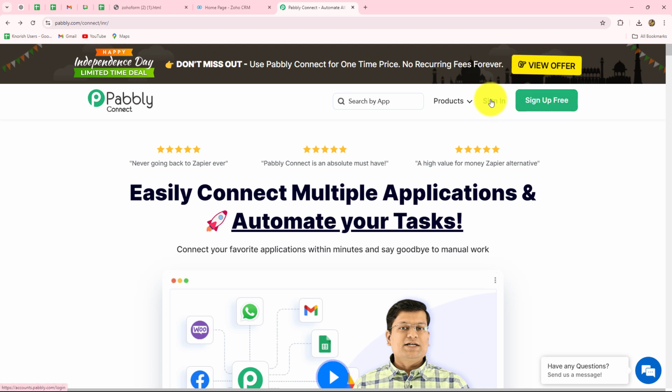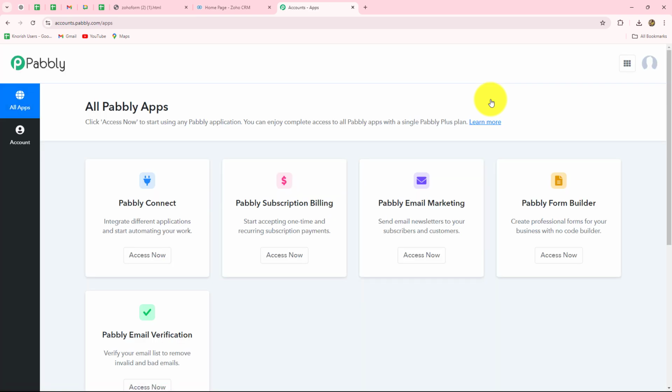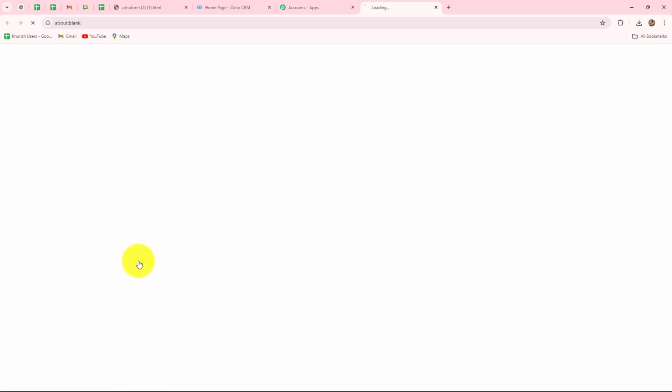Now currently, because I am already an existing user, I am going to click on sign in. This is the all apps section where we can find all the products which are offered by Pabbly. You can see we have Pabbly Connect, Pabbly Subscription Billing, Pabbly Email Marketing, Pabbly Form Builder, Pabbly Email Verification. Okay, and here because we are creating the automation, we have to use Pabbly Connect. So let's click on access now.